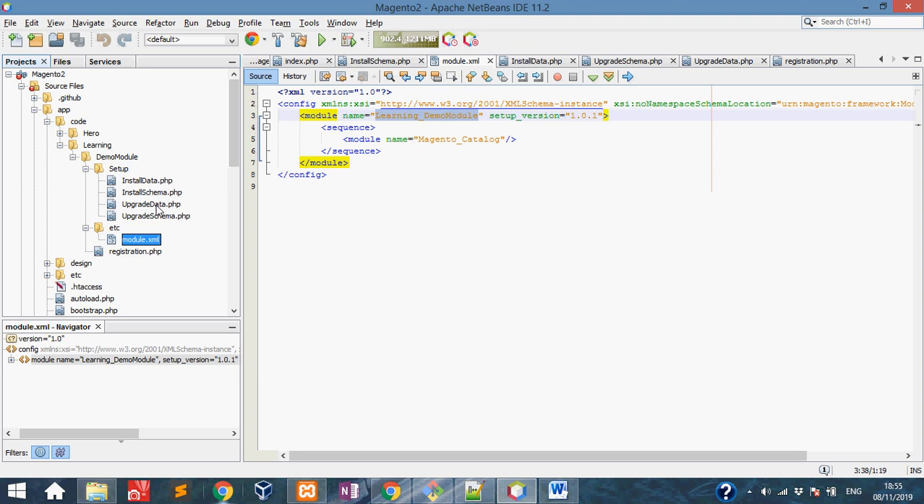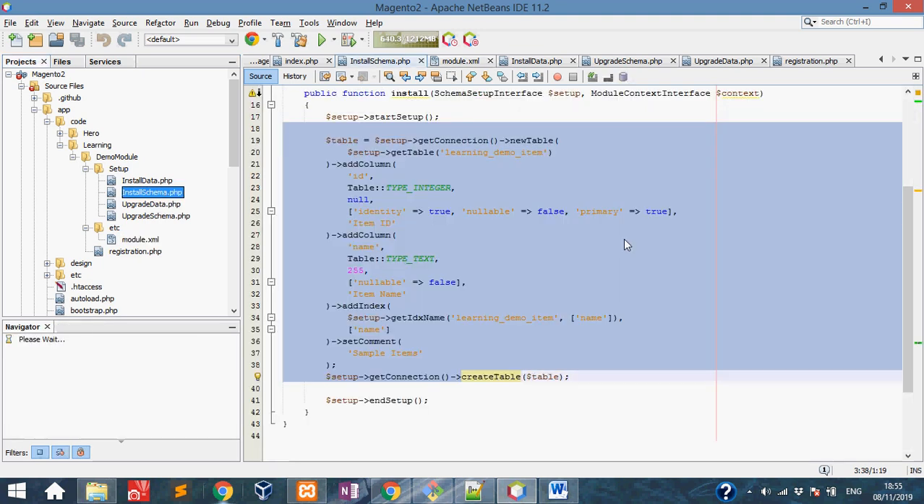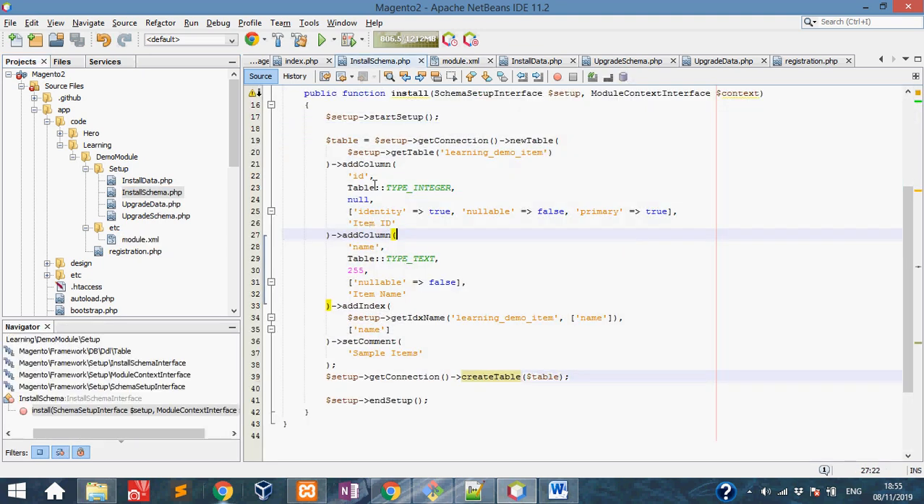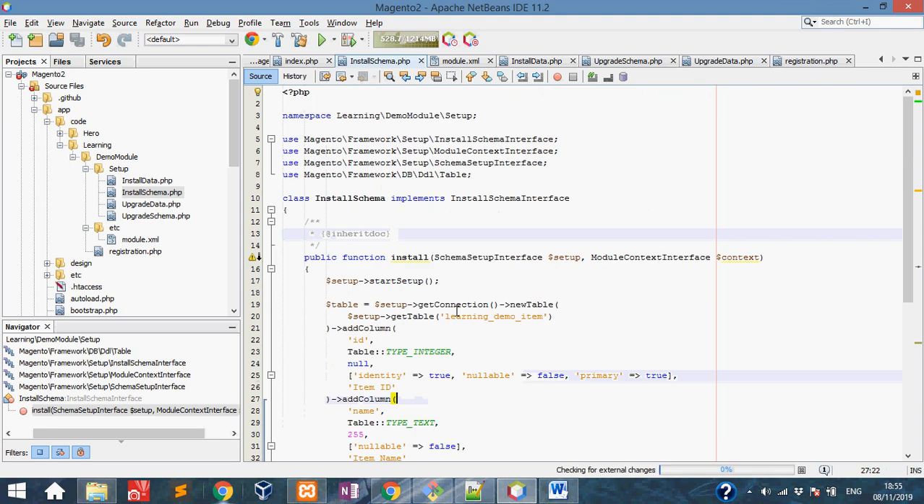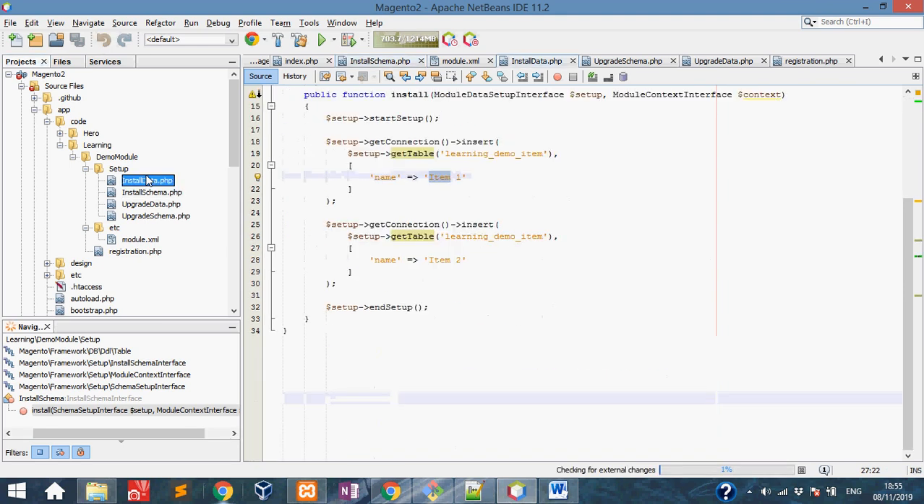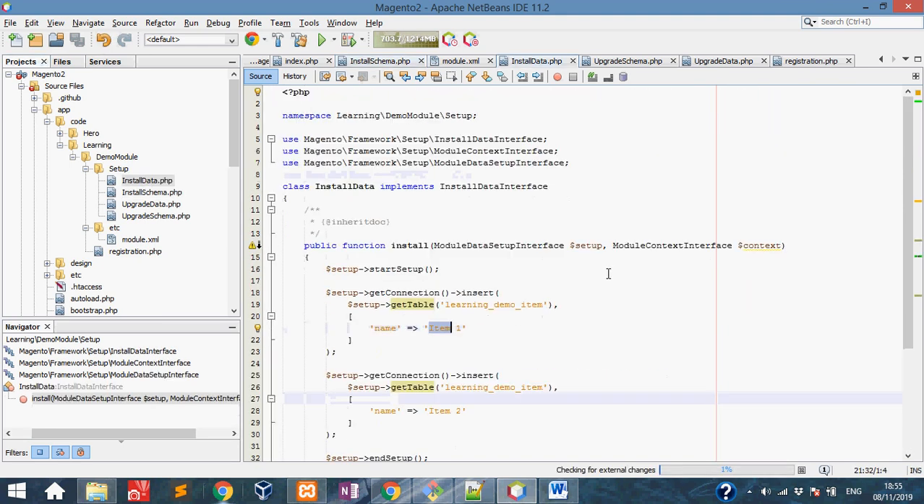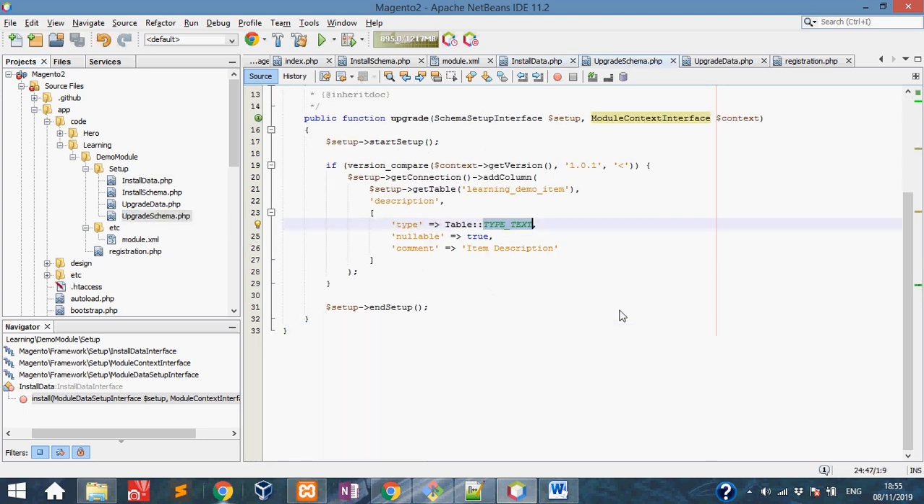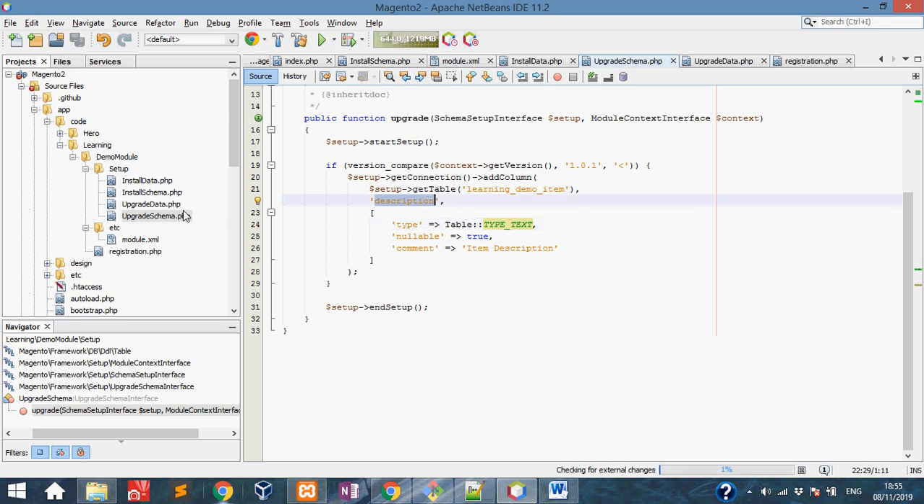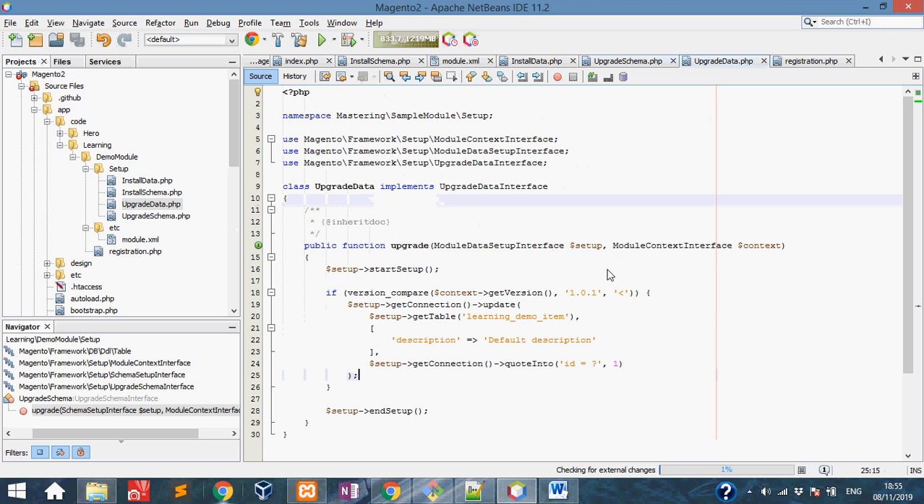I have already executed setup:upgrade. Here you can see now only two fields are there. Once the command is executed, the description column will be added here, and the value will be the default description. Now it's executing every module. Let's see. Yes, it's executing. Our module is also executing.